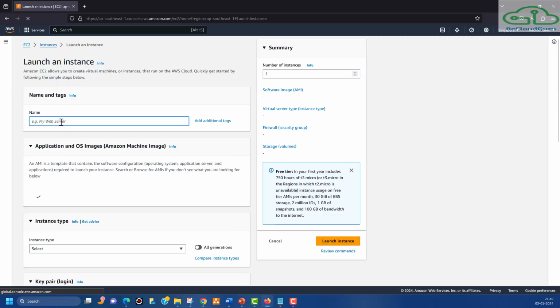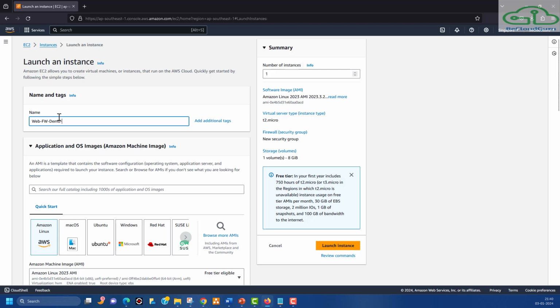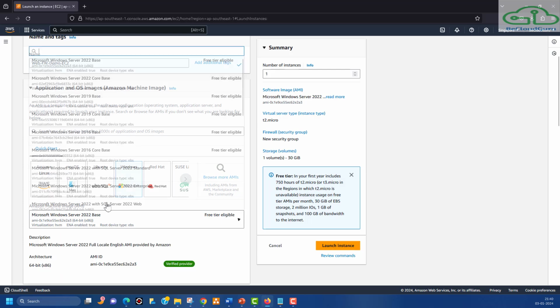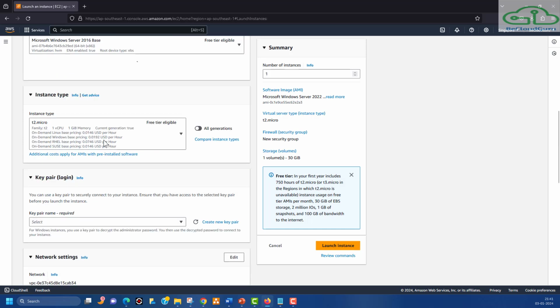Give it a name. I'm gonna call it web firewall demo EC2. I'm gonna use Windows machine. I'm gonna use 2016 base, which is again free tier eligible. So guys, if you don't want to incur any cost following this demo, please make sure that you are selecting options which are free tier eligible. So I'm going to use 2016 base.